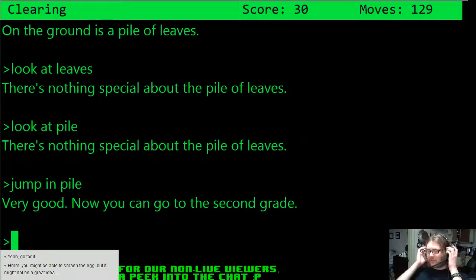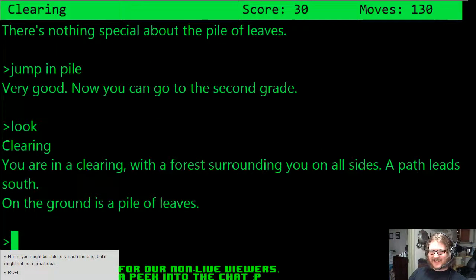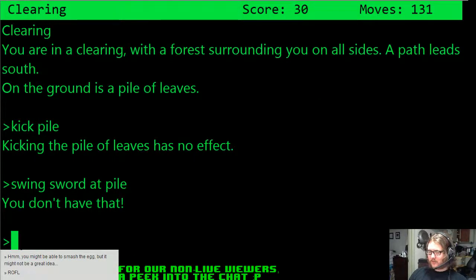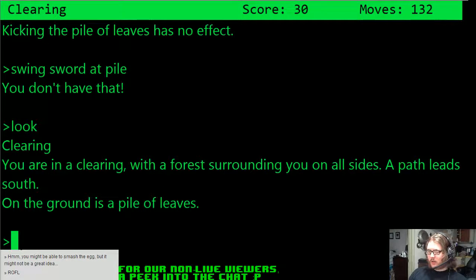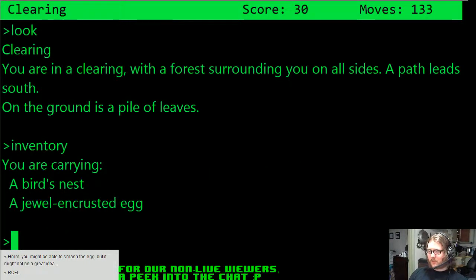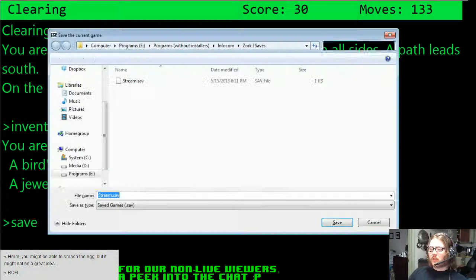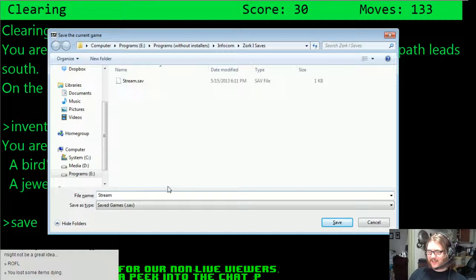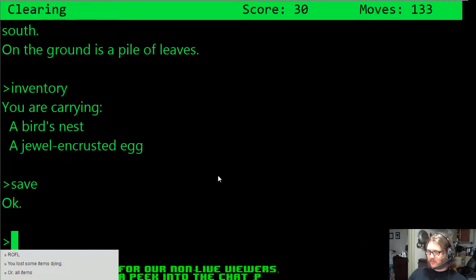Jump in pile. Very good. Now you can go to the second grade. That's great. Okay, on the ground is a pile of leaves. Kick pile. Swing sword at pile. You don't have that. What do I have? Oh, I have nothing. I lost everything. So now it's time to save a second. Save so I can go back. Yeah, all items. Okay.